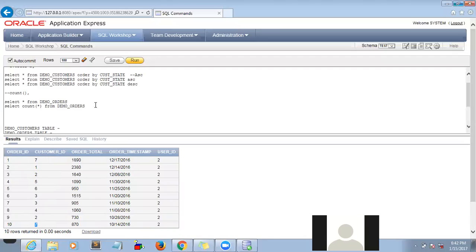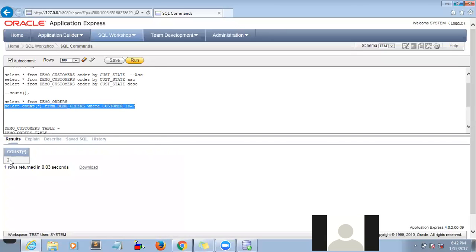If we have more number of records, then where customer ID equal to 7, it's giving 2, exactly correct. If you are not giving any condition, what is the total number of records? 10, correct? So if you are giving some condition, what is the total number of records where customer ID equals 7? 2, correct? So that is the purpose of count. We can count the number of rows.